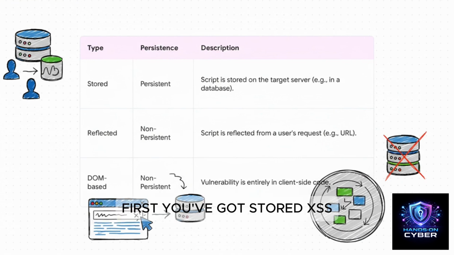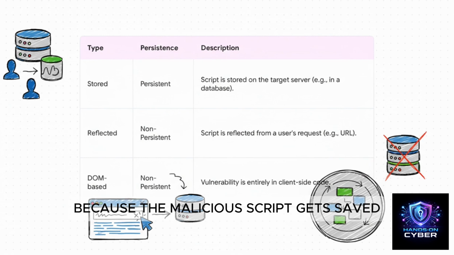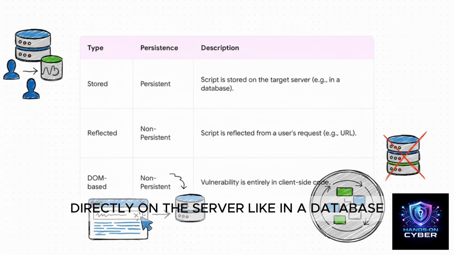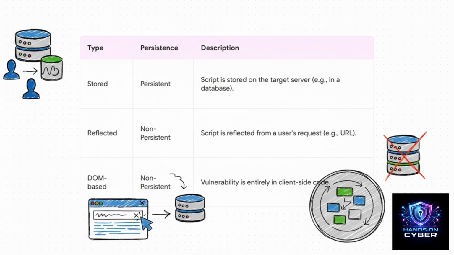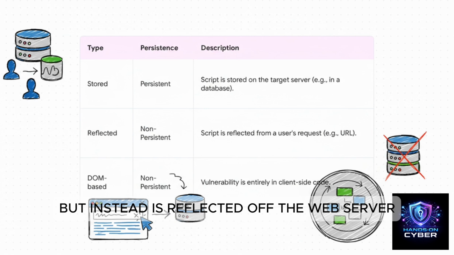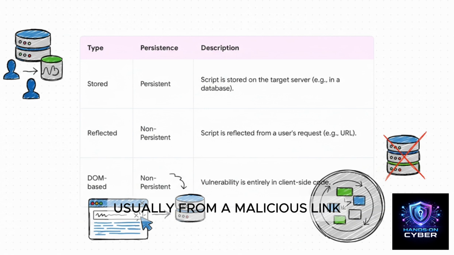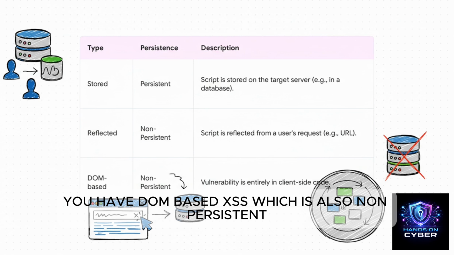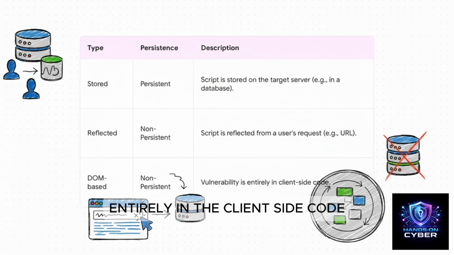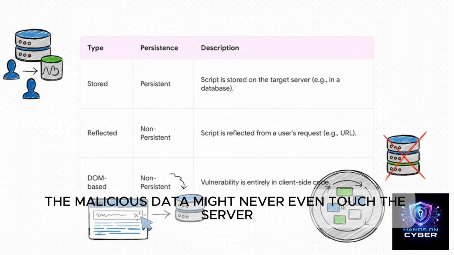First, you've got stored XSS. It's called persistent because the malicious script gets saved directly on the server, like in a database. Think of a poisoned comment in a forum. Then there's reflected XSS. This one's non-persistent. The script isn't stored, but instead is reflected off the web server, usually from a malicious link that a victim is tricked into clicking. And finally, you have DOM-based XSS, which is also non-persistent, but the vulnerability exists entirely in the client-side code, meaning the malicious data might never even touch the server.